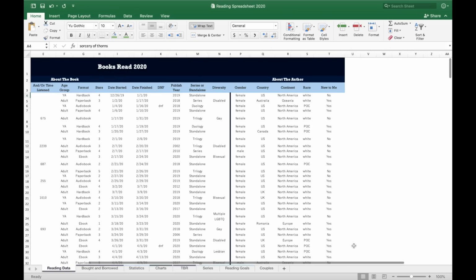And then as far as the authors, this is all the same as what she has, but she actually didn't have new to me. She had, I think, in translation, and I really don't read translated work, so that isn't really that helpful to me. But last year's spreadsheet, she did have this new to me author thing, and I found that really helpful. So I changed this category to new to me, and that shows up in my statistics as well.